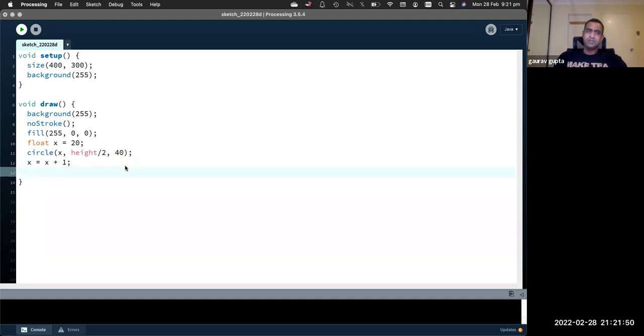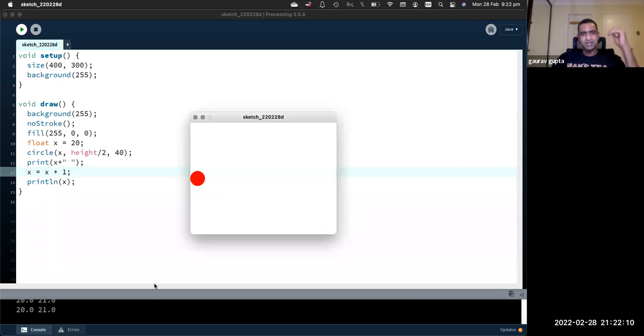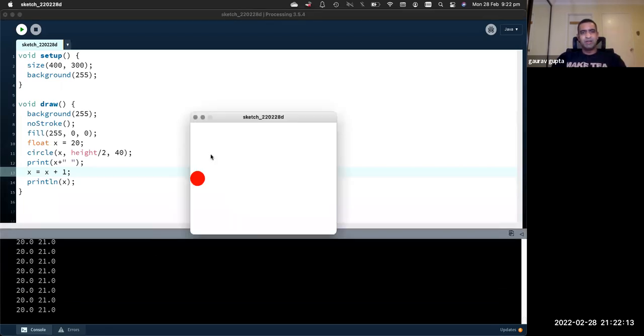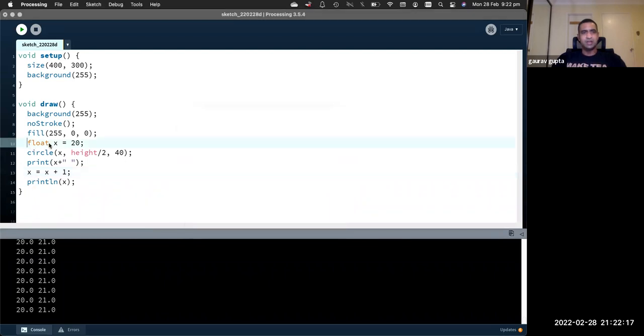What we're going to do is every single time we are going to display the value of X. I'm going to display it before, and I'm adding a space because I want both the X's on the same line. So I will display X before increasing and after increasing. And let's run this. And every single time you will see that the value of X increases from 20 to 21. But because it's a local variable, when the draw function finishes, it's destroyed.